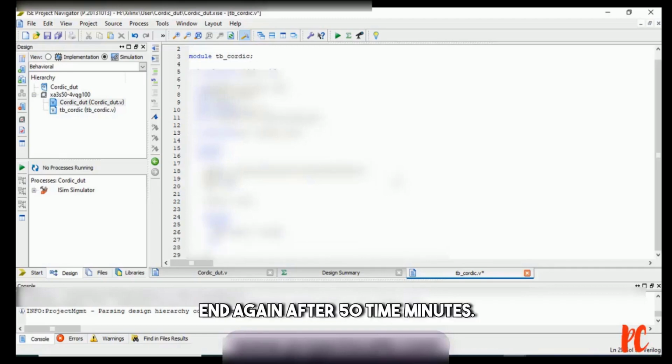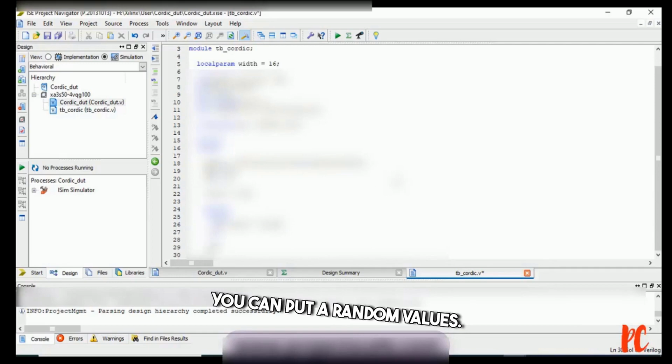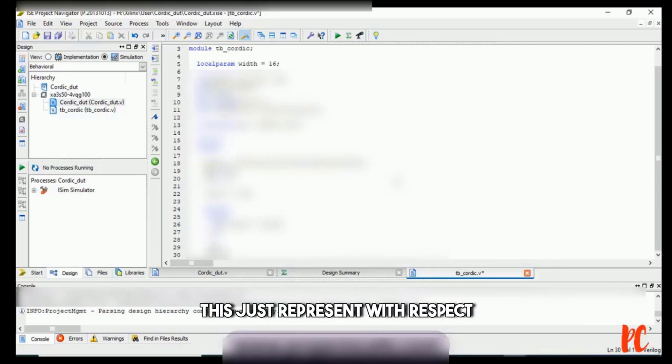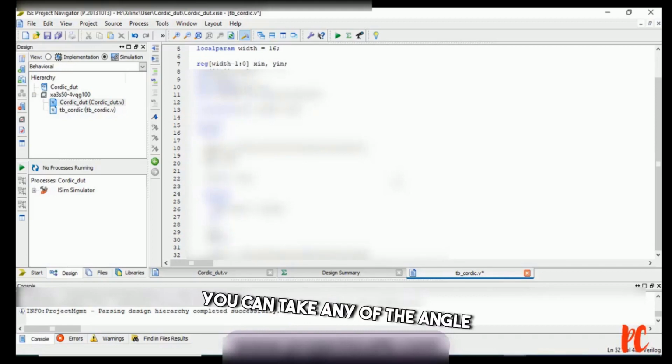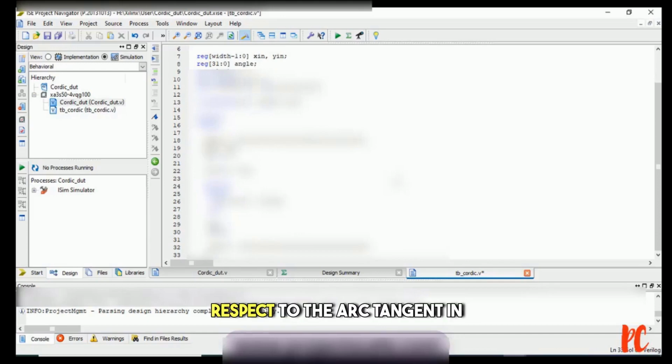Again after 50 time units, you can put in random values. This is just representing timing delays. I need to define angle is equal to 4'b0010. You can take any of the angle values being converted with respect to the arc tangent in terms of 2 power minus I.